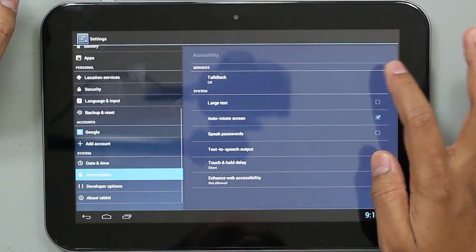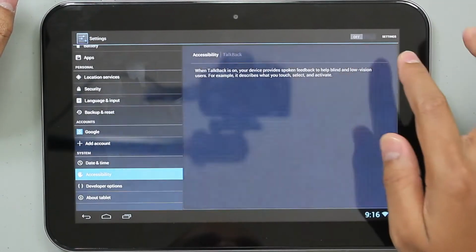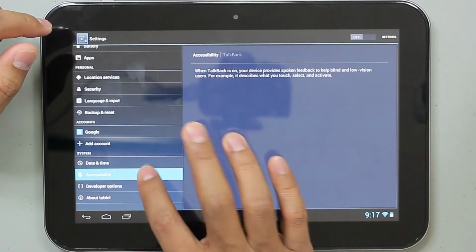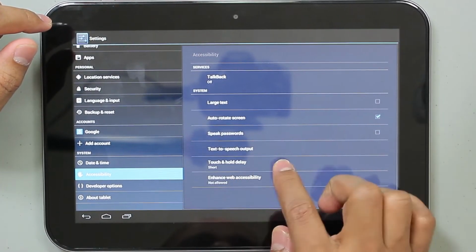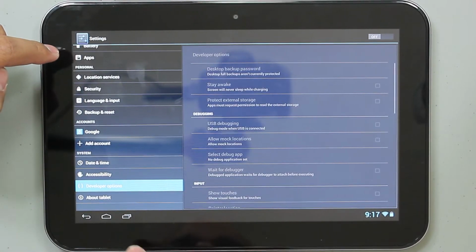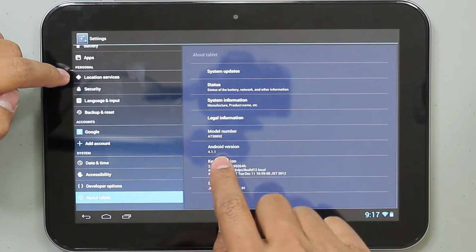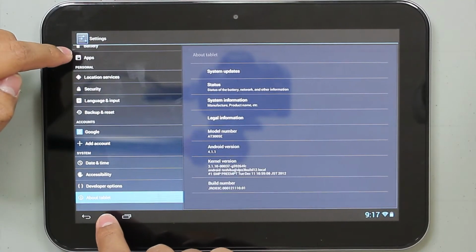Actually, that's large text. Talkback. If you turn it on and off, it'll just talk back to you. So don't want to do that right now. Let's get out. So we'll touch and hold, delay, text to speech, all of that stuff. Developer option, that's something not for everyday users. And about the tablet, the model number, and all of that kind of stuff. Android 4.1, as you can see. So let's get out of this place.